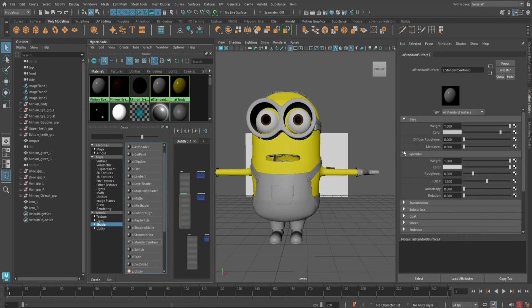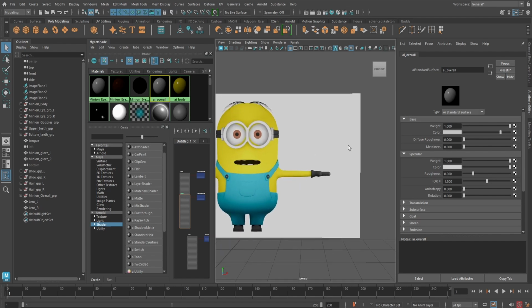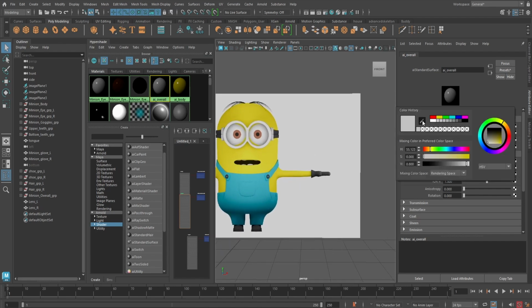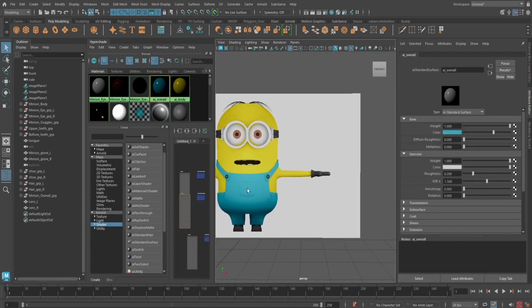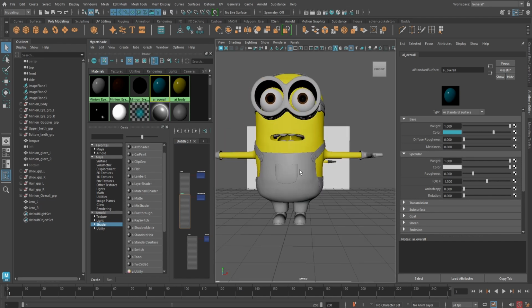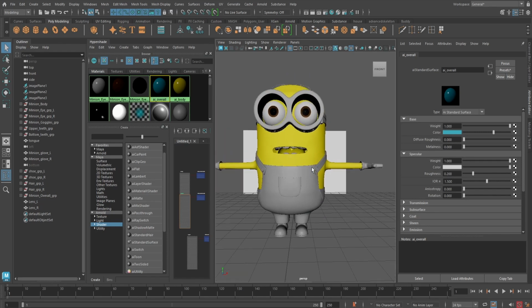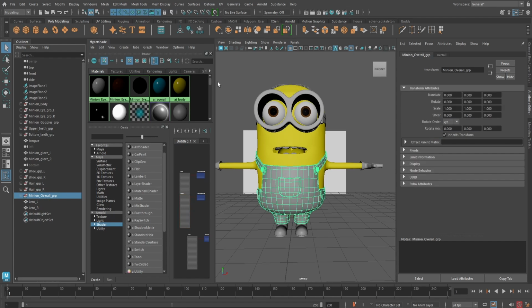Let's create another AI standard surface and let's rename it AI_overalls. And let's go to the color once again. Go to the color picker and select the color from the overalls. Let's select the overalls. And let's go to assign material to selection.